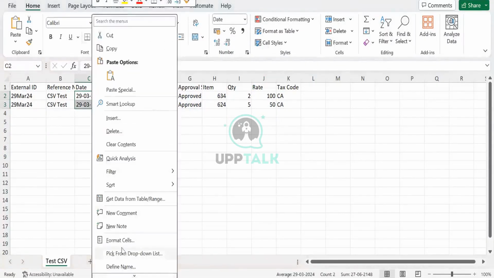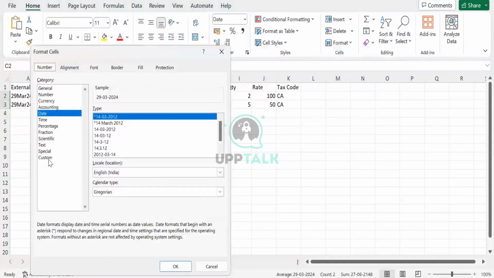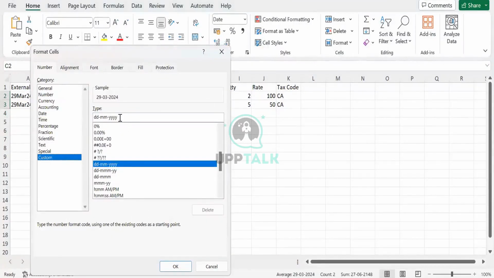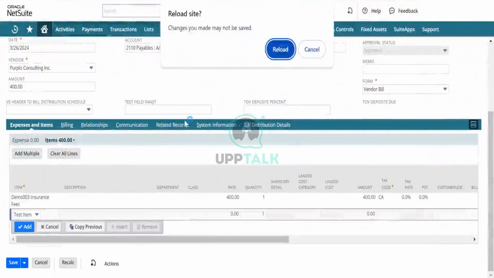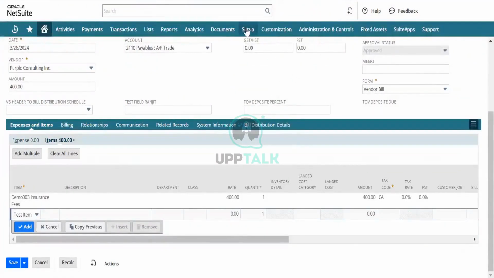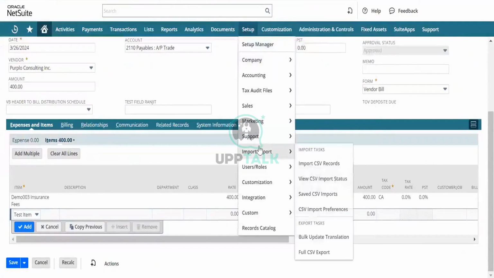I will change the date format because next we will take the date format. Control S, and on to the next step. Setup, import export, import CSV records.